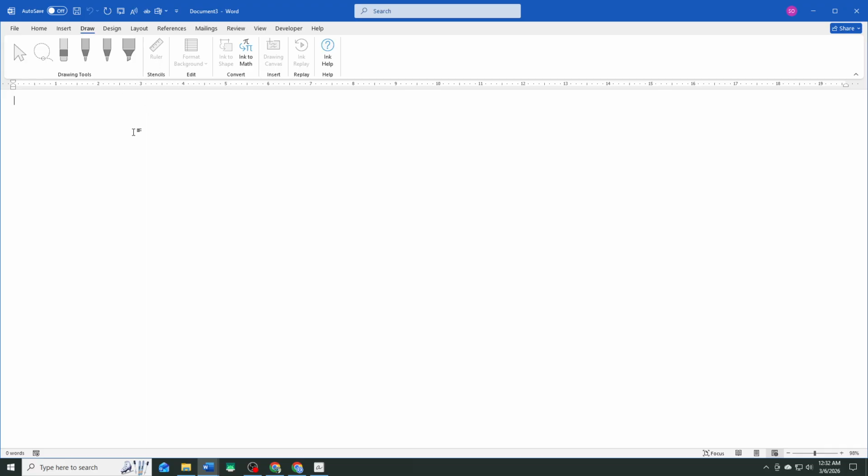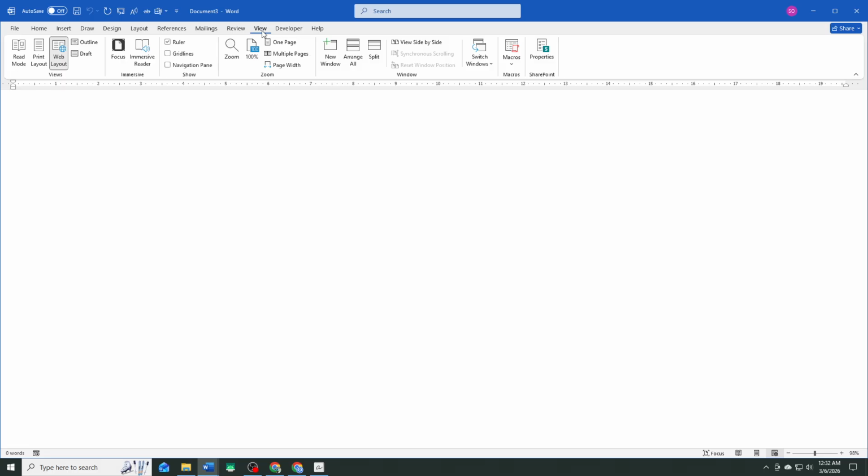This usually happens because the document is currently displayed in a layout mode that does not support drawing tools. To correct this, you need to adjust the view setting of the document. Look at the ribbon and click on the View tab.